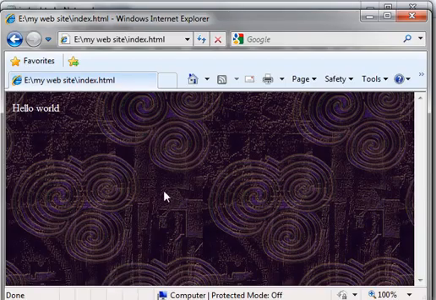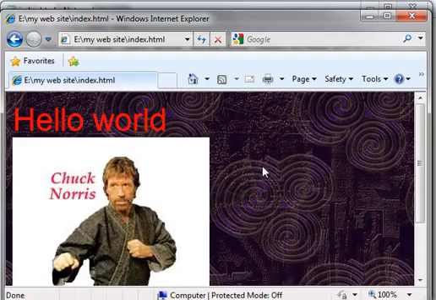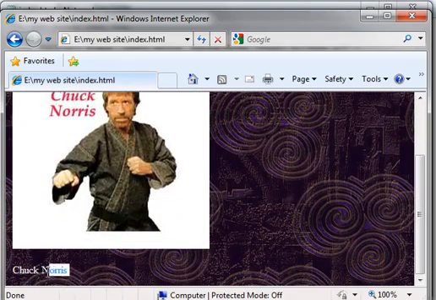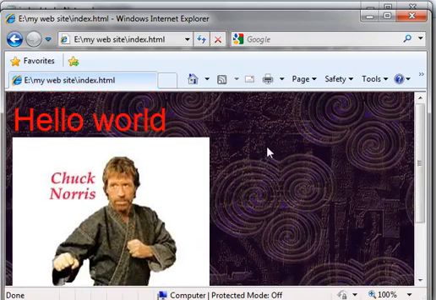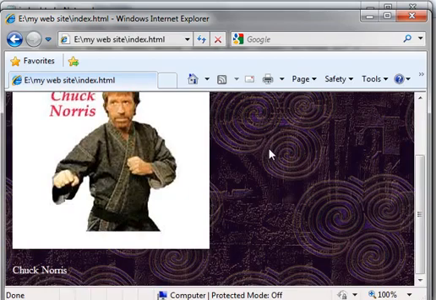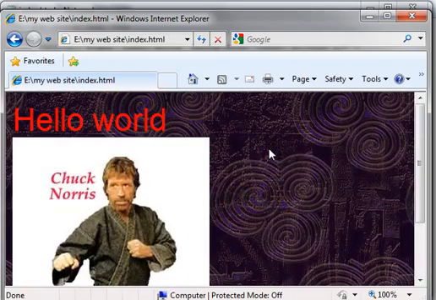So let's see what this looks like. Hello World, Chuck Norris with the text Chuck Norris. Now remember, this text right here is actually part of the image. We can't edit that. Okay, I lied. Technically, you can load up Photoshop and edit it, but for this tutorial, you're not editing it.